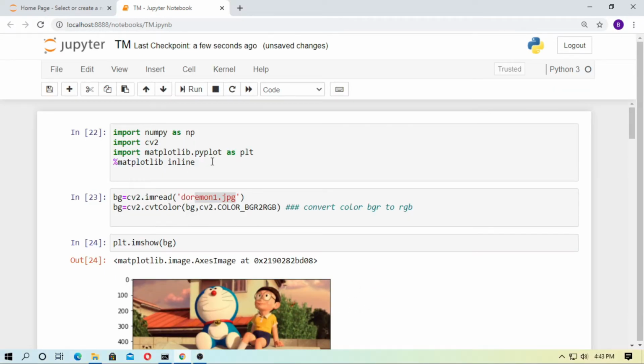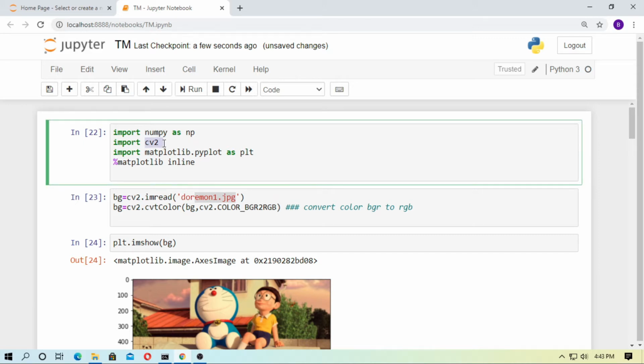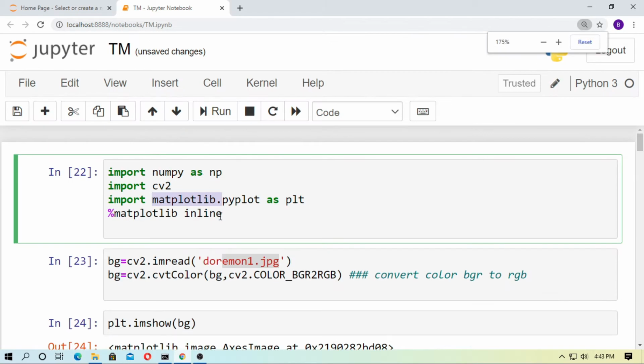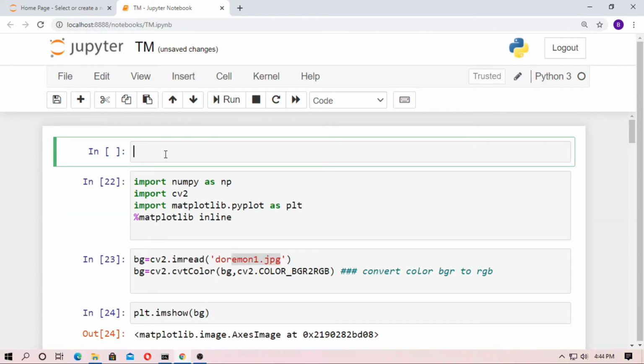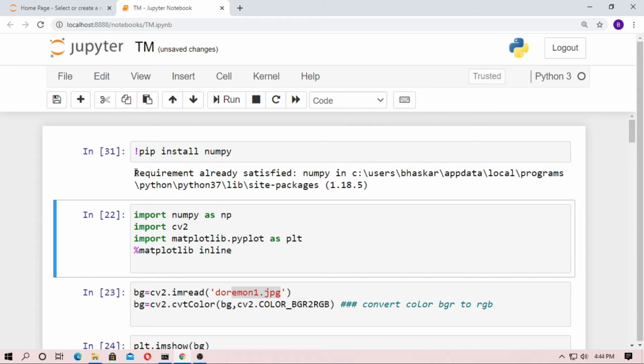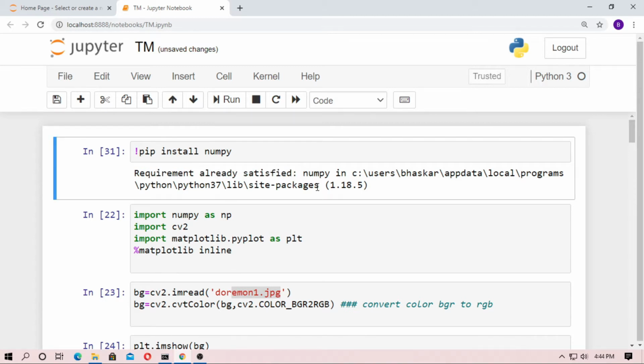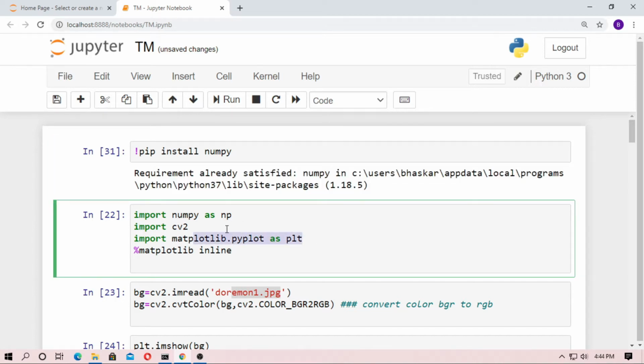So at first you need three modules. First is NumPy, second is OpenCV, and third is Matplotlib. Just install the three modules. Insert a cell above and you can install by CMD, or here you can type exclamation and pip install numpy and hit shift enter. Requirement already satisfied in my case, but if you don't have it installed, please install it.